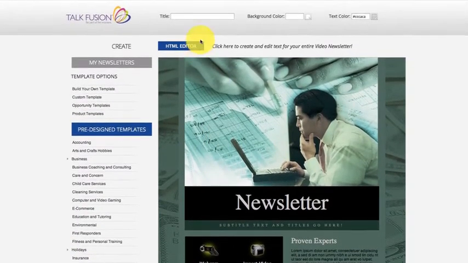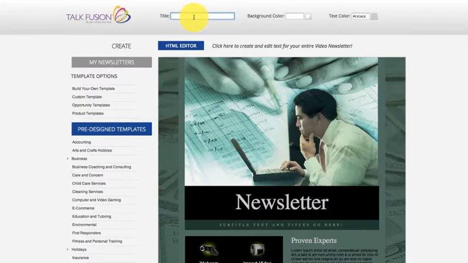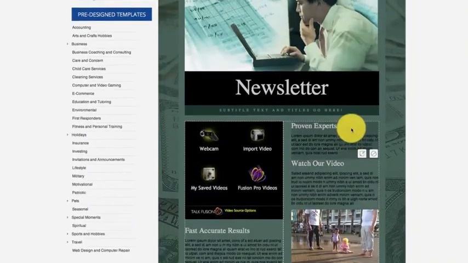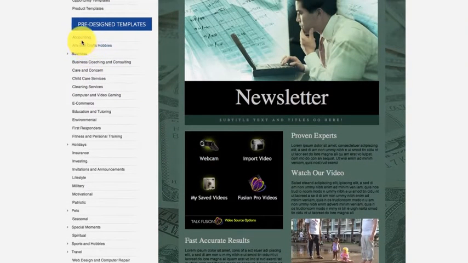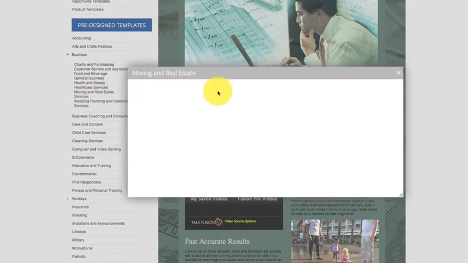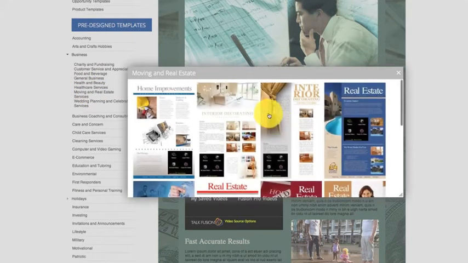You have to give the newsletter a name. So let's just say accounting, for example. And remember, you can check all of these different categories depending on what you're doing. If it's in business, here's a bunch of different categories: charity and fundraising, customer service. So there are hundreds of pre-designed templates here just to make life really easy for you.